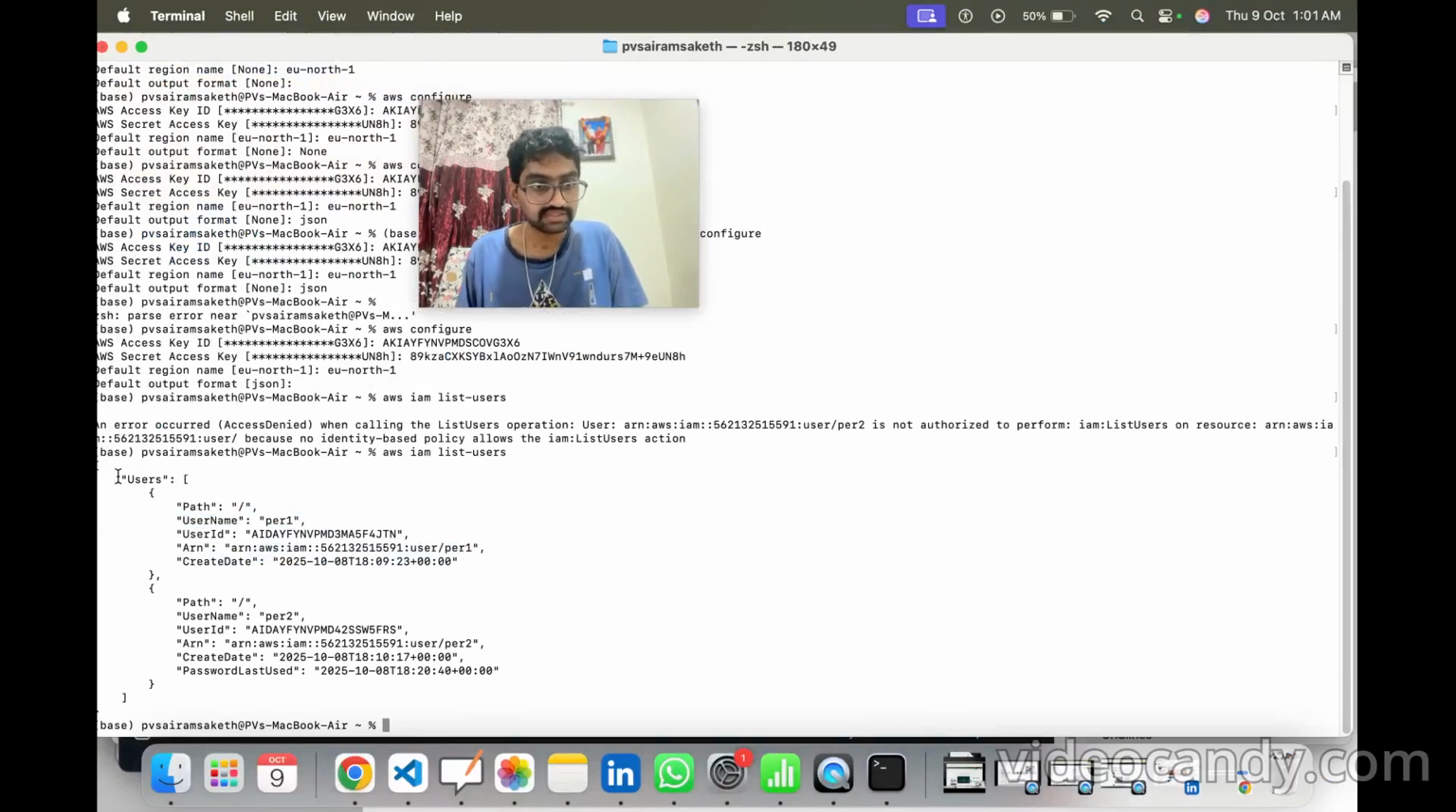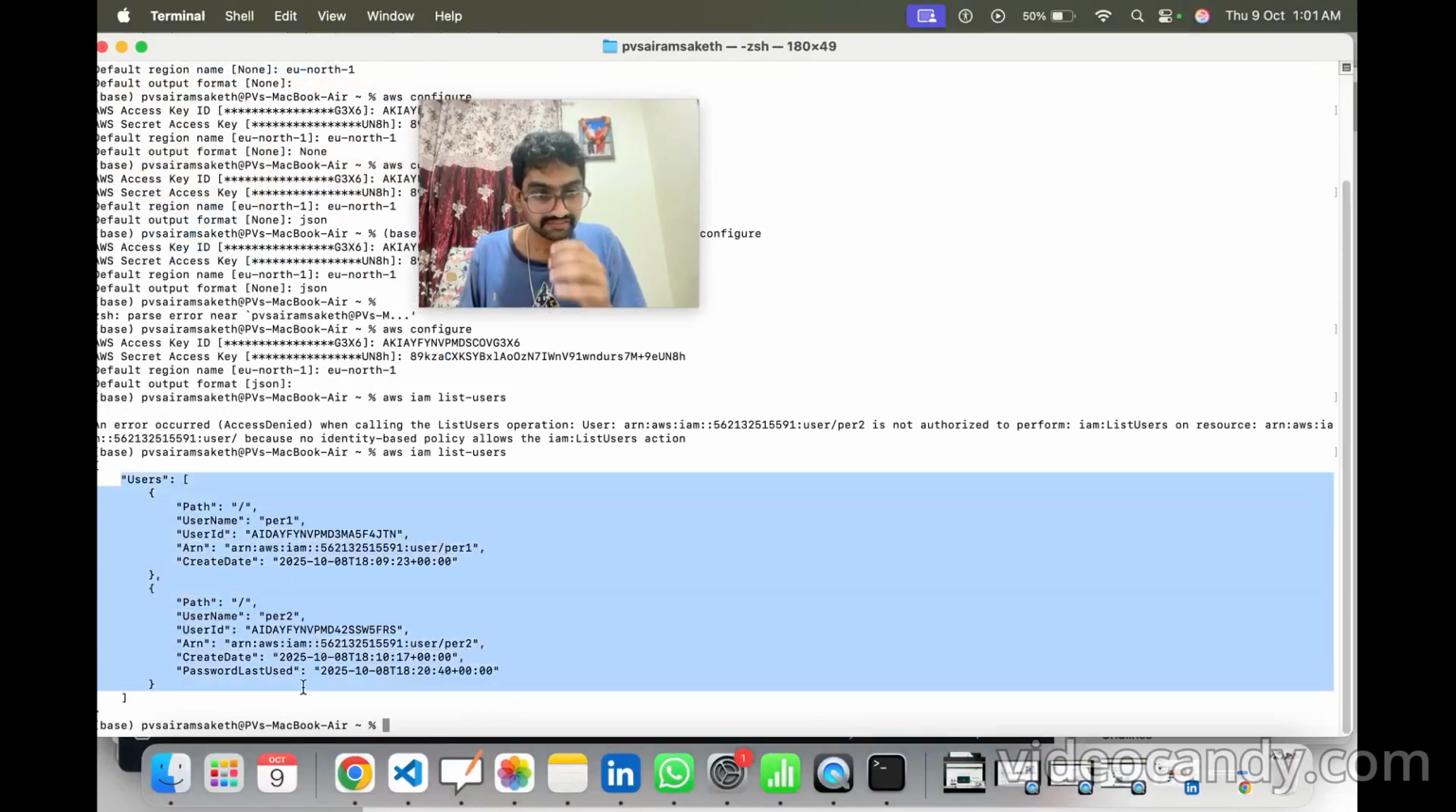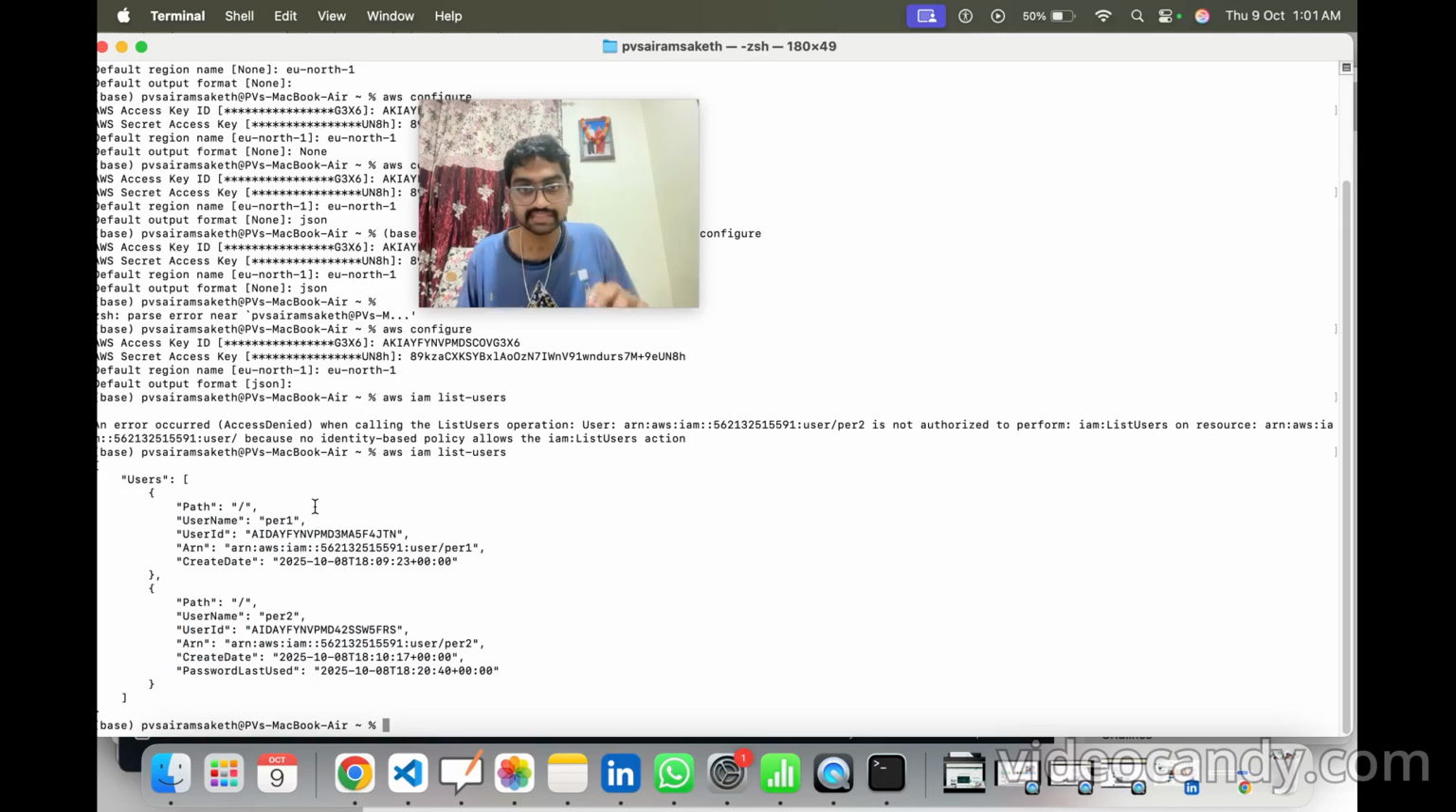See, it has come. This is how the entire person and 1% to all the IAM has come here. Why had it not come? Because we didn't give the permission of authorization. So once the authorization has come, it has come. So this is how you can gain access in your command line interface.